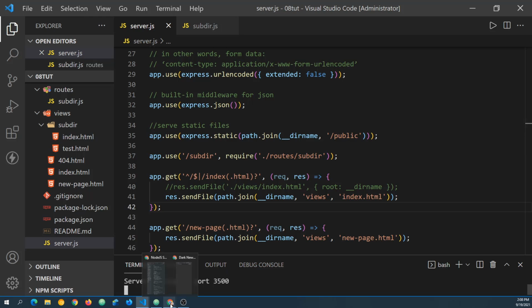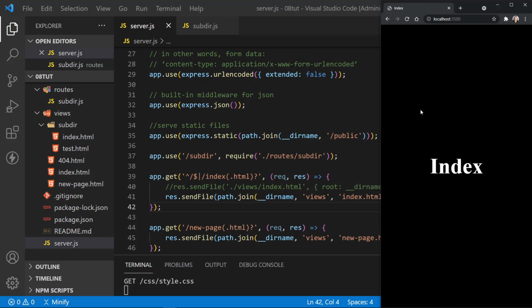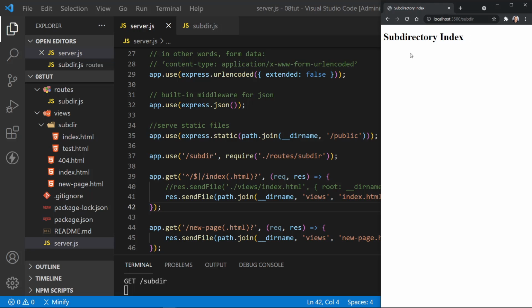So let's go to Chrome, and I'll go to my blank page. I'll type localhost port 3500. And there we've got our index file, and that's fine. But we want to go to the subdirectory and see if this is working. So we've got subdir. And yes, we've got our subdirectory index page. And let's go ahead and see if the test page in the subdirectory is also working. I said index test.html actually, and there's our test page in the subdirectory as well.